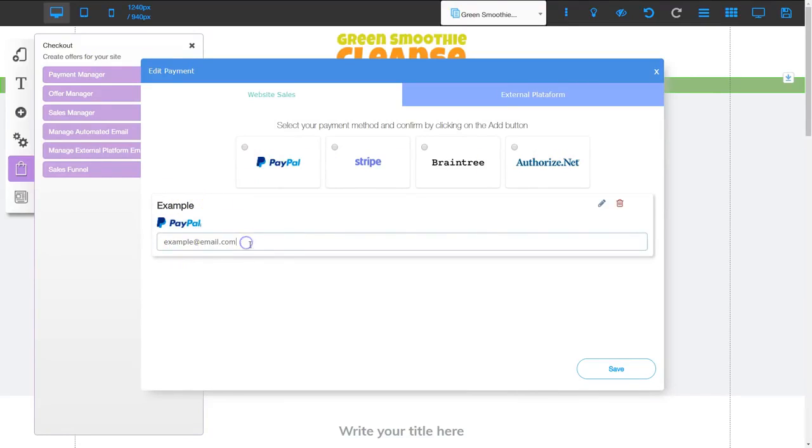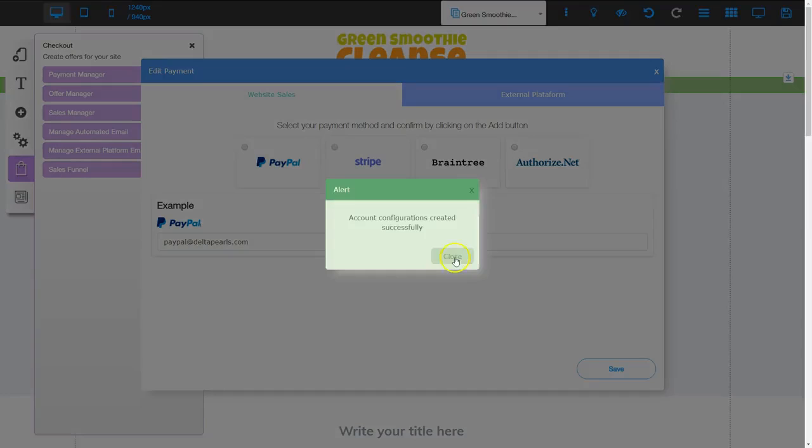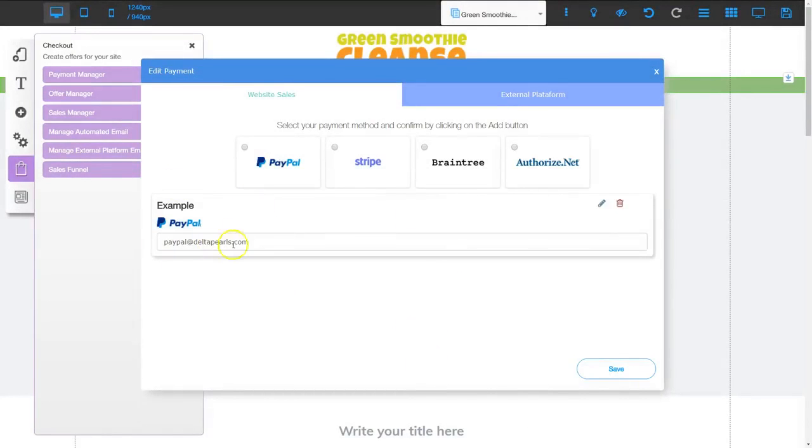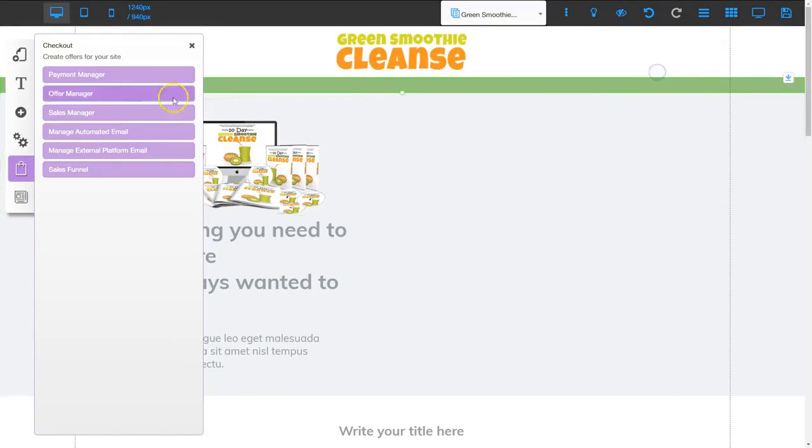So I'm just going to go ahead and click in there and put in my email address of the PayPal account where I want to receive money. So once I've put that in, I just click Save and Close. And now that has that information in there. The next step is to go to that second step, the Offer Manager, and I'm going to click there.